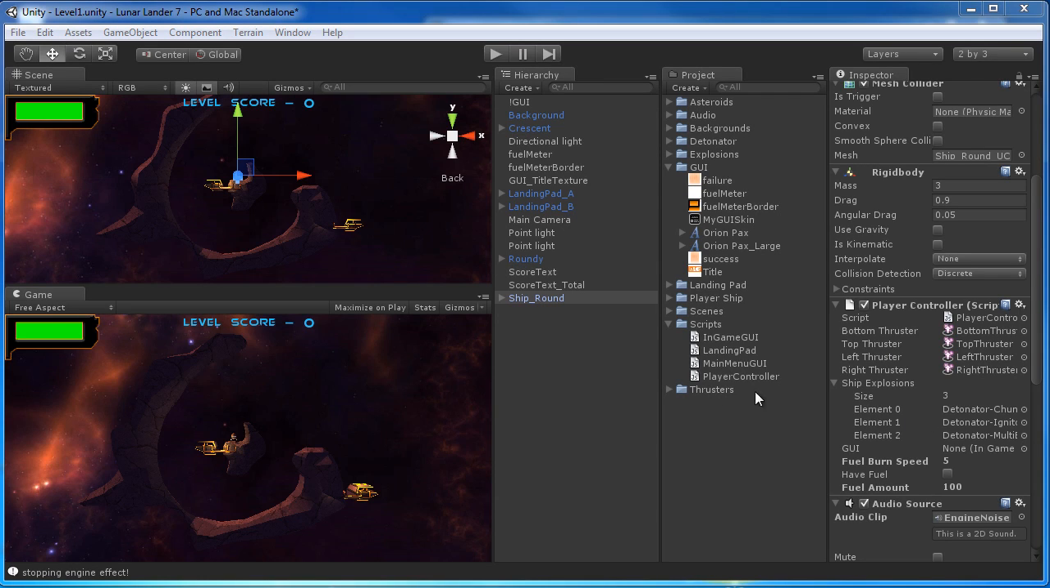Simple fix. Our code is all good. Hooray! We just forgot the obvious. Fuel amount automatically defaults to 0. The same for fuel burn speed. So make sure your ship starts with some fuel. And this, of course, can be any number you like. 100 will make it work best with the script right now, so we'll keep it at that.